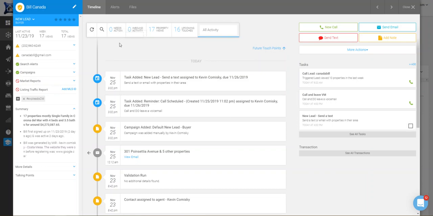This should all look familiar. Hopefully, you've at least been messing around with KV Core if you're still brand new to it. But this is the lead profile here, the lead's information, touch points, and the history about the lead. But this should look familiar nonetheless.